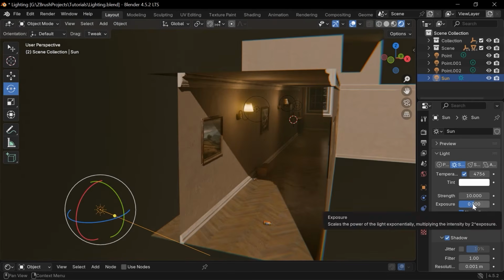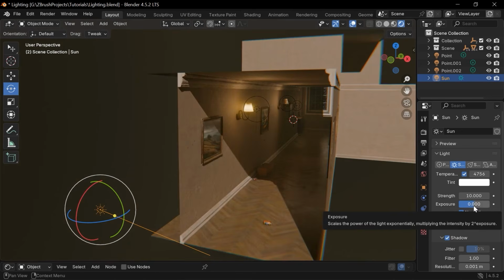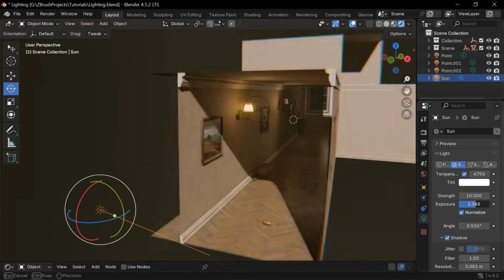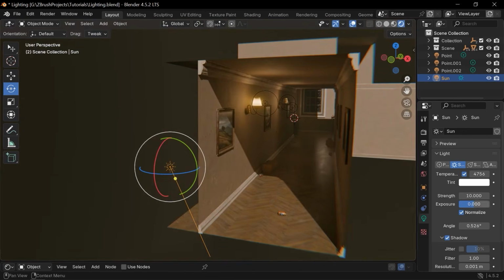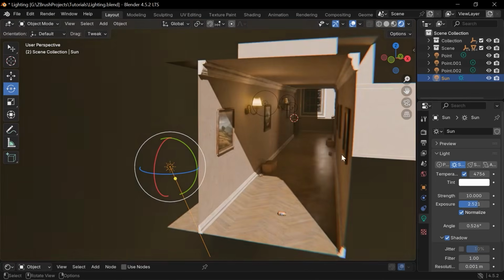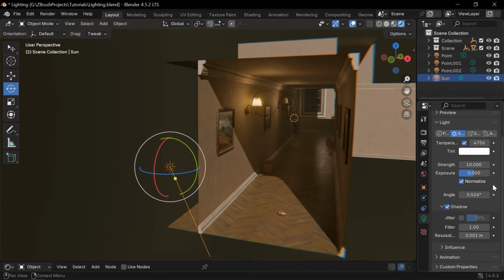Here we can increase the exposure. As I said, exposure is a multiplier that multiplies the strength. And as you can see, the house environment is getting brighter, not just the areas where we have the direct light. Here we have the indirect lighting brightness, and I will talk about it later. It's an advanced property in Blender, and we have the normalize option just like the point light.